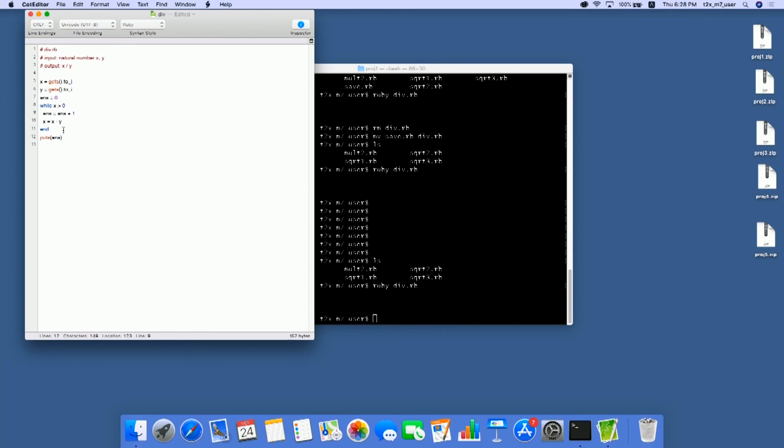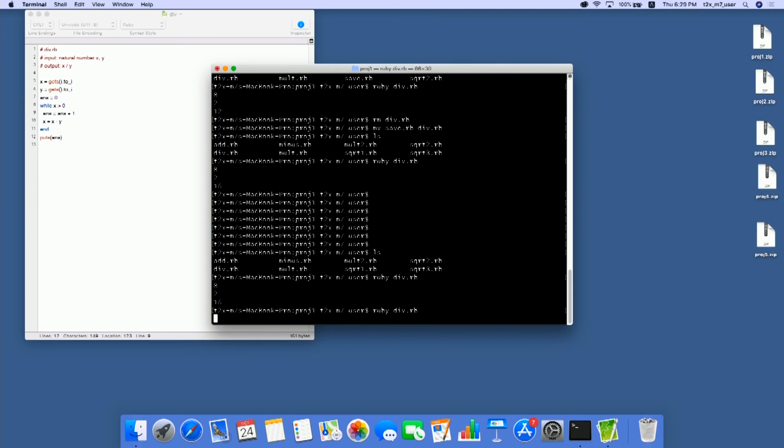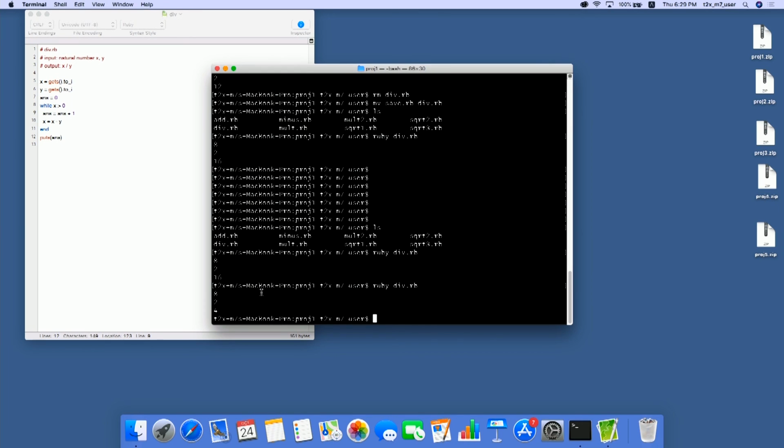Okay, so it seems like this is okay. So initially ans is 0, and each time we can subtract y from x, we add this 1. We try this until x becomes 0. So let's save it and then examine this program. Okay, let's run this program. 8 and then 2. Then you get 4. 8 divided by 2 is 4.